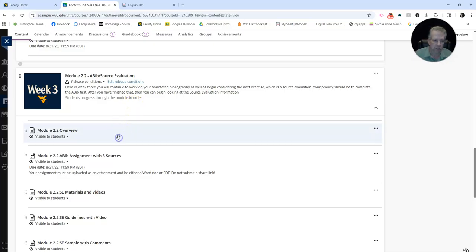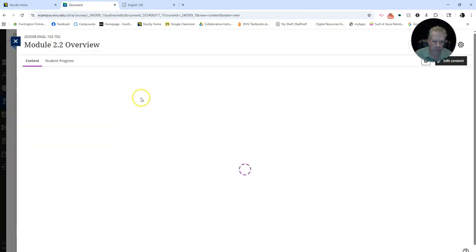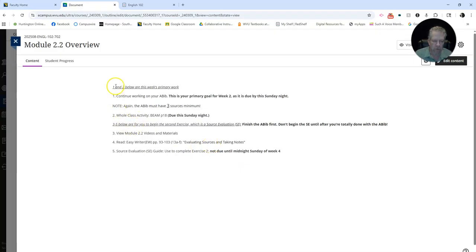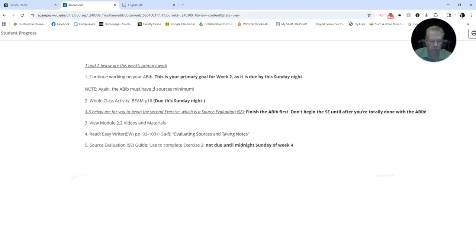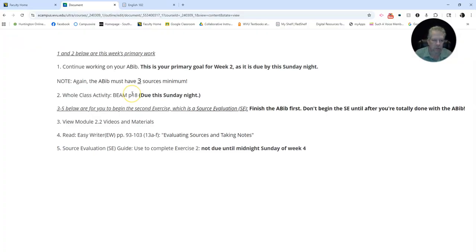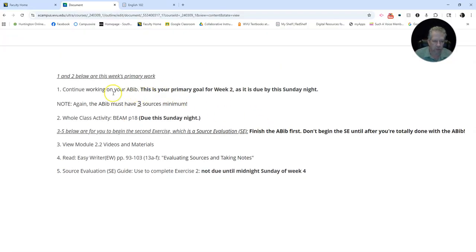But if you look at the overview here, you'll see that it's broken up into 2 parts. Part 1 and 2 here, as you can see, are the primary work, and that's finishing up the annotated bibliography. So you have everything you need from week 2 in order to do the annotated bib, the ABib. But work on that. That's the first thing you want to do, and get that done by Sunday night at the latest. Okay. Remember that the annotated bibliography now has to have 3 sources on it.